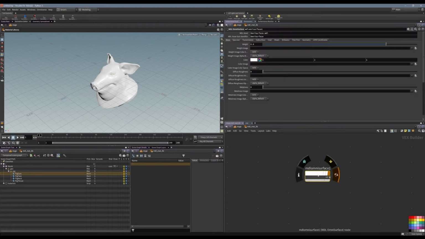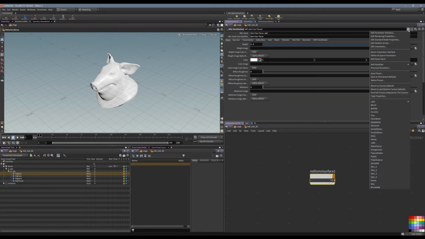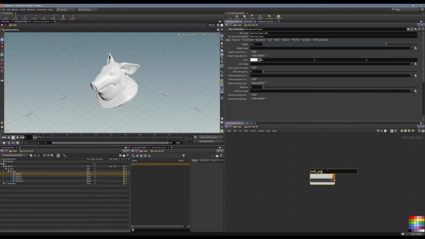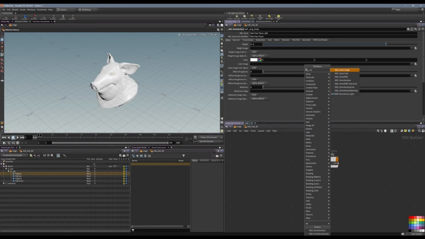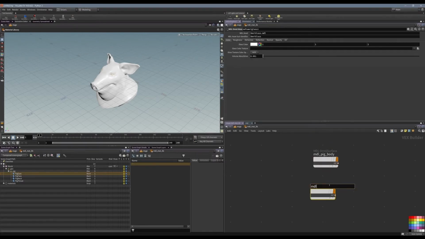From there, I'll drop down an Omni Surface MDL for the skin and an Omni Glass for the eyes. You can also see that if I click on the gear icon, the standard presets are also available to quickly get you to a specific look, and these match what we have in Create.